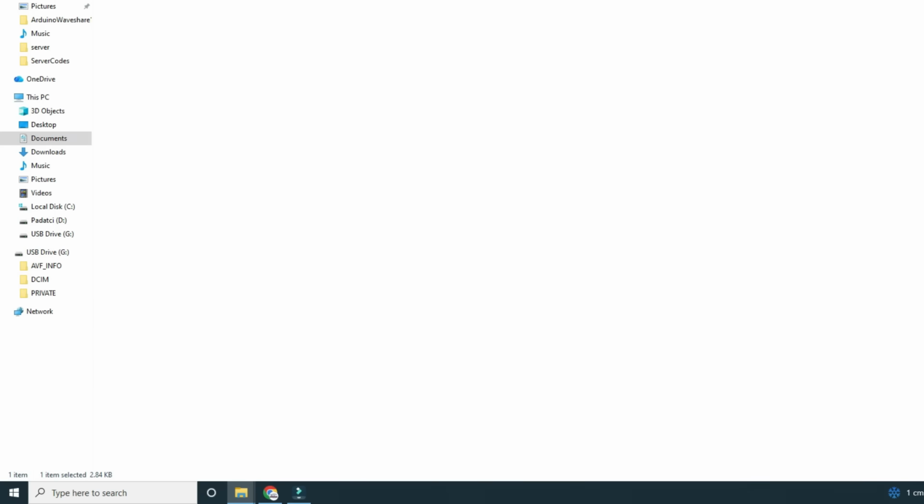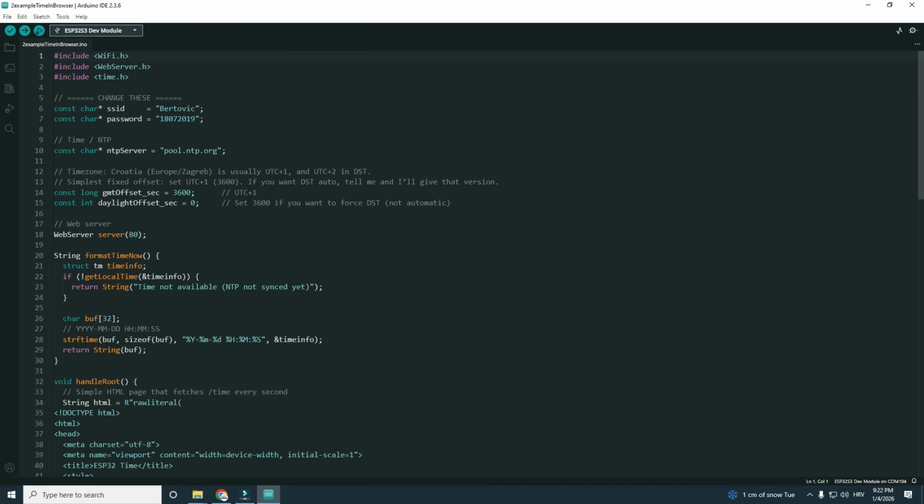Now I can go to example 2. In the second example, the ESP32 acts as a real HTTP web server. After the program starts, the serial monitor shows the board's IP address. When we enter that address in a web browser, we can see the time displayed on a web page. My time zone is UTC plus one, so 3600 seconds offset.